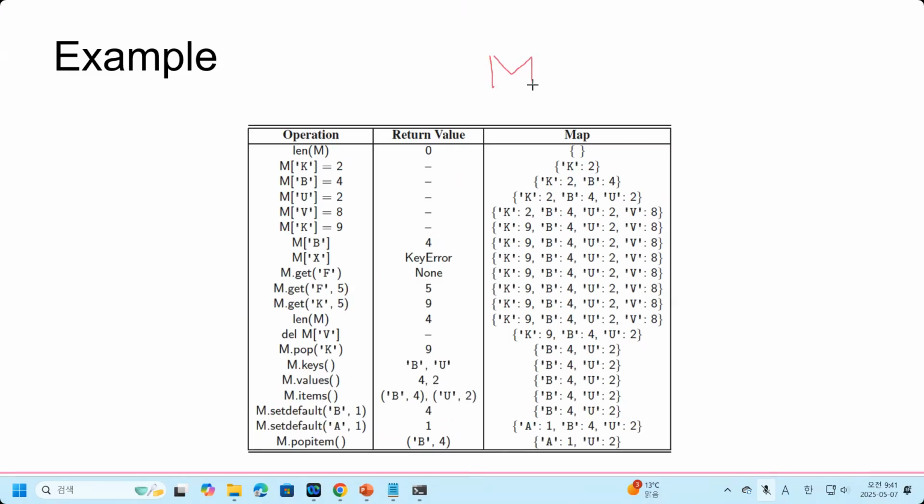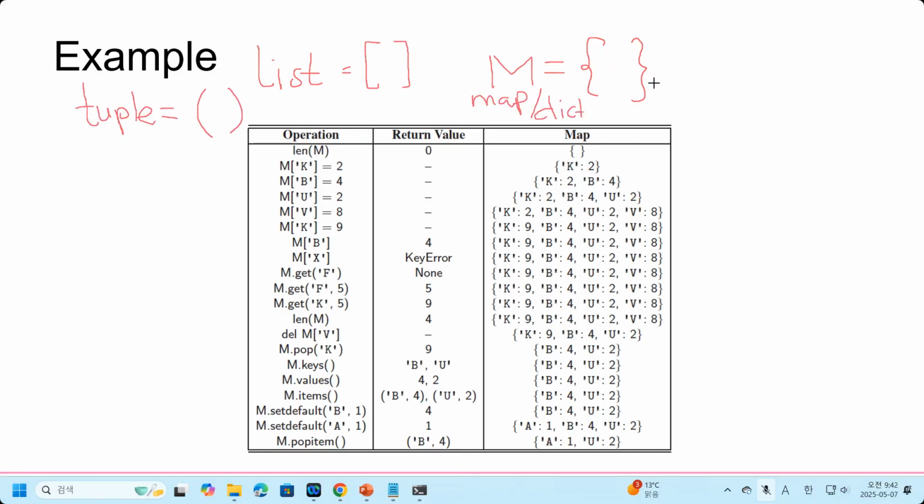So the example is something like this. First, we start with M equals empty. If you remember, whenever we use a list, we use the square bracket. Whenever we use a tuple, we use the round bracket. When we use a map or dictionary, we use the curly bracket. And we can also use the curly bracket for set. So set is another data structure that uses the curly bracket.